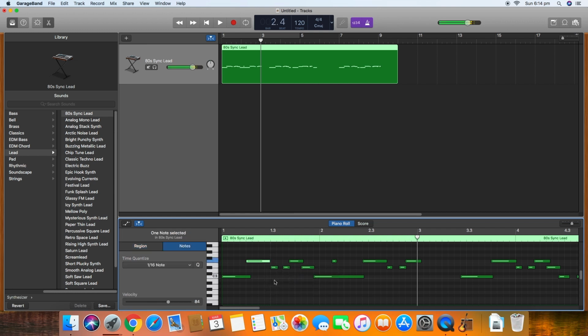Now go through changing all the lengths of the note to fit what you want. It doesn't matter if you don't get it perfect the first time. This is not permanent.